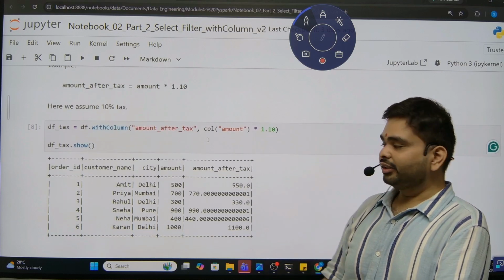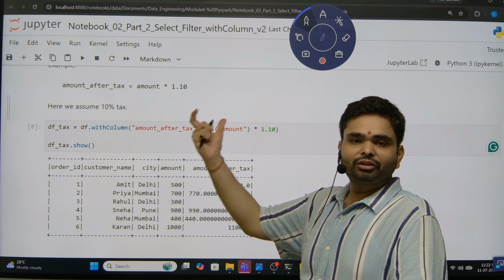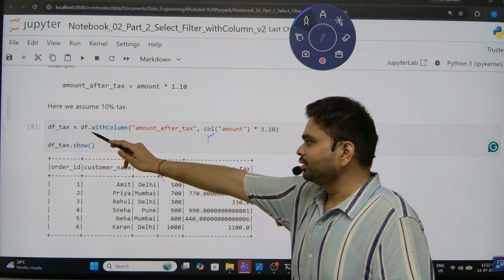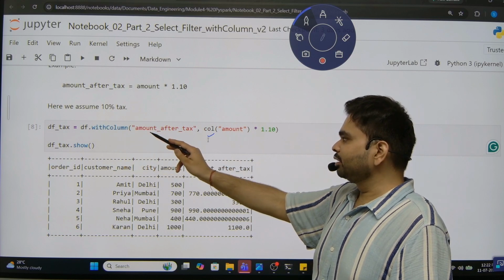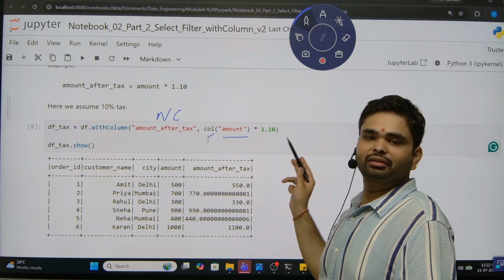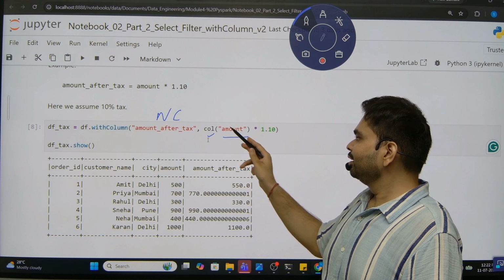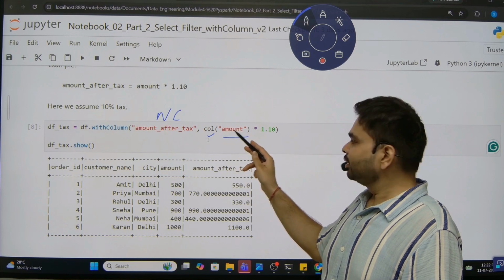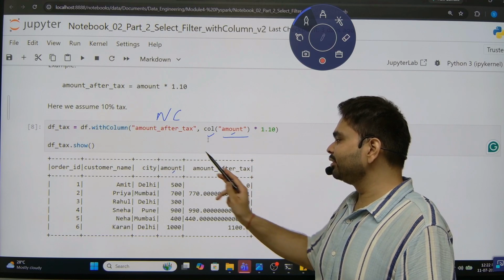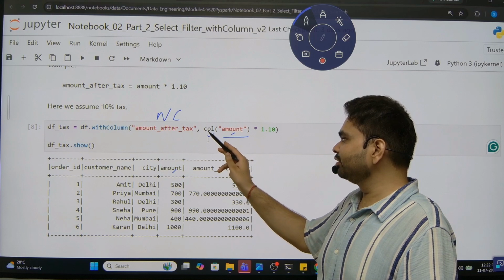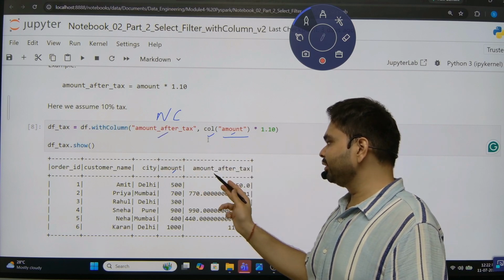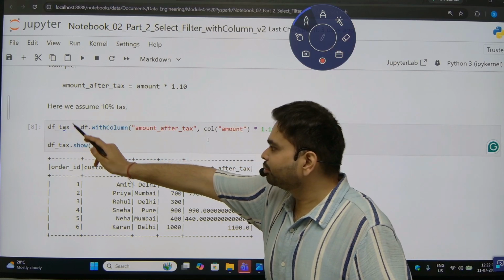If we want to use a derived column, meaning we are using an existing column to create a new column, then we have to use col. First, dataframe.withColumn, the new column name, then comma, this is the expression. In the expression we have said that we are using the column amount. The amount we are multiplying by 1.1. So amount is the existing column. To use that column we have to use the function col around amount. Then it will help you to create a new column, amount after tax. It will be stored into a new data frame, df tax.